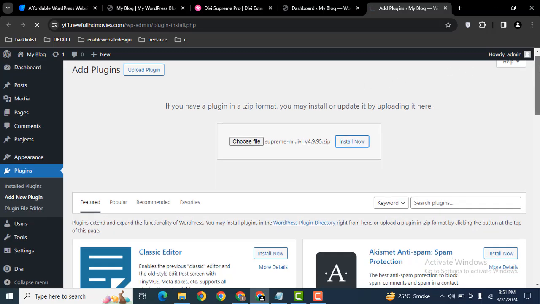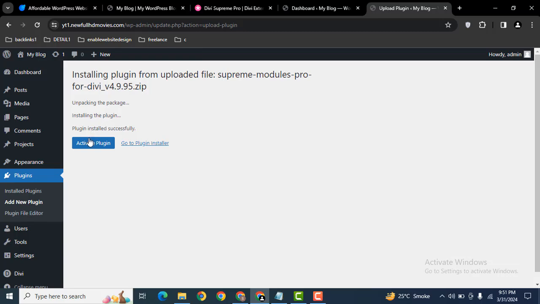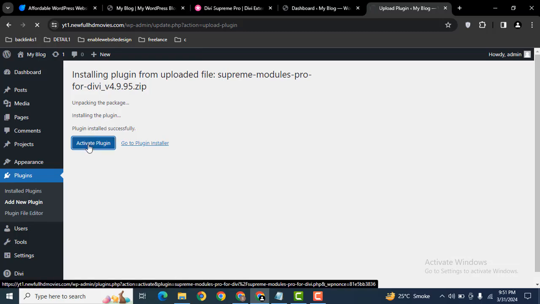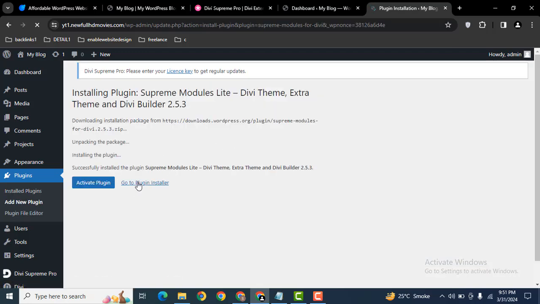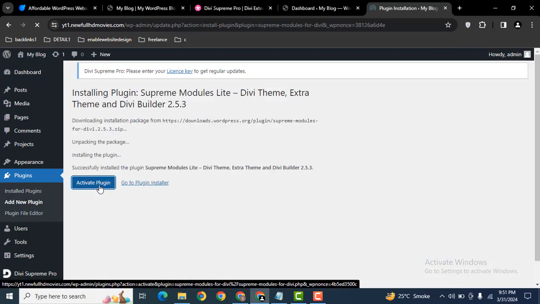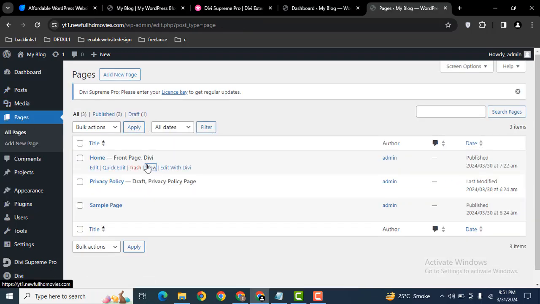Okay guys, let's wait for plugin file to upload. Okay, plugin is installed. Now let's activate the plugin. Then here we can install this light version of plugin, then activate. Now let's go back to the pages, and here you can view this page on the front side.